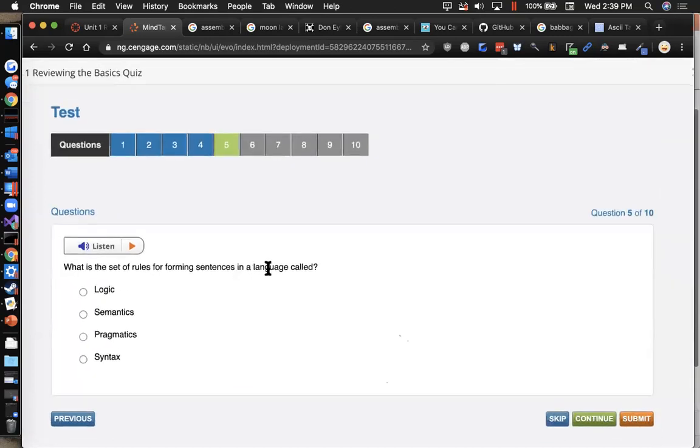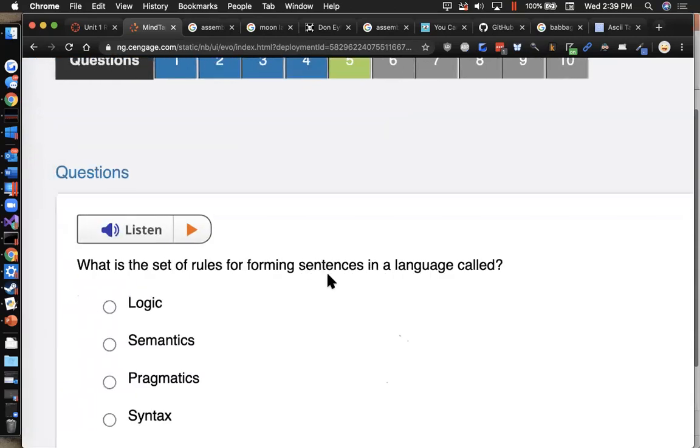What is the set of rules for forming sentences in a language called? Syntax.